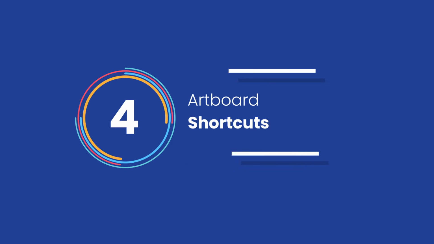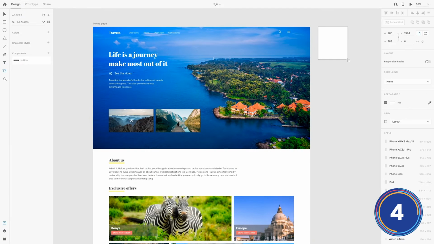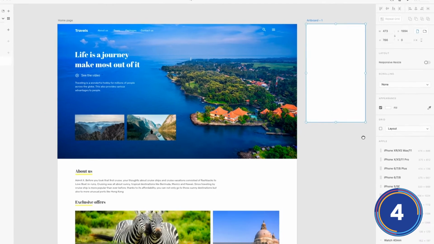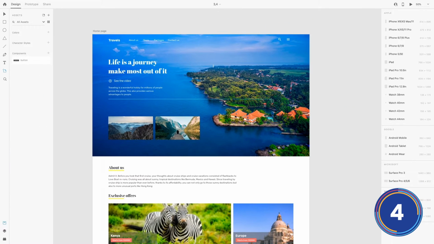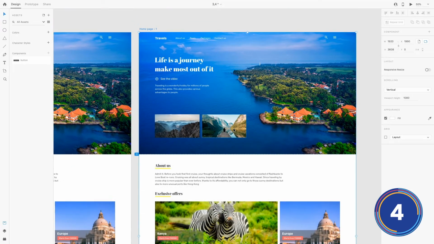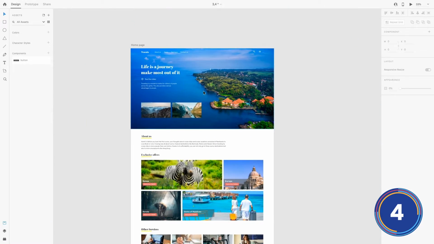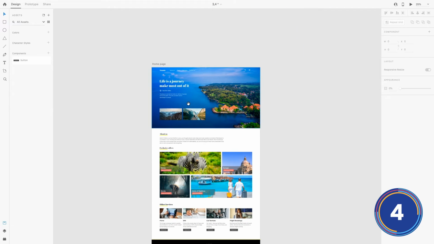Number 4. Artboard shortcuts. Press A to create a new artboard. You can drag to create a new custom size artboard or select from the predefined list. To duplicate an artboard, press Ctrl D. Some shortcuts you already know, like Ctrl plus equal to zoom in and Ctrl plus minus to zoom out.